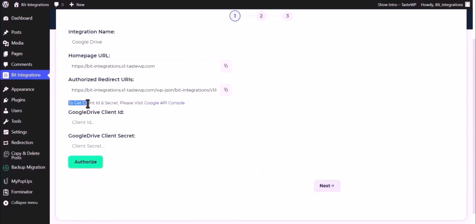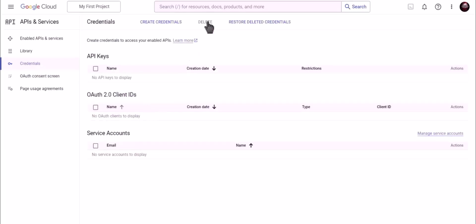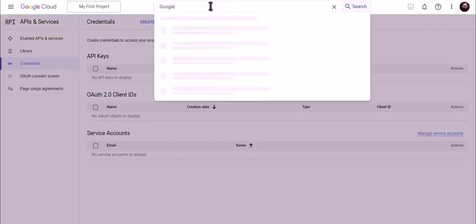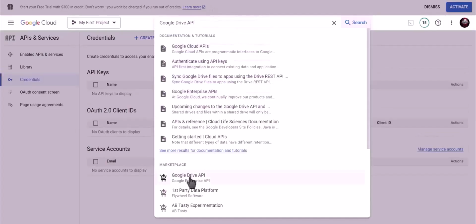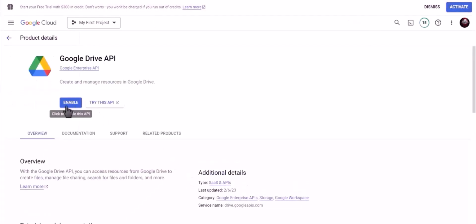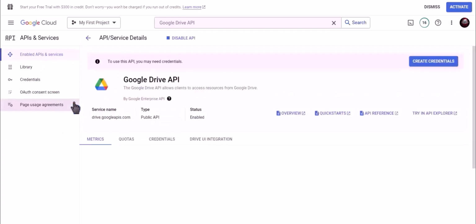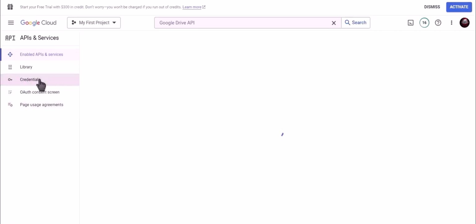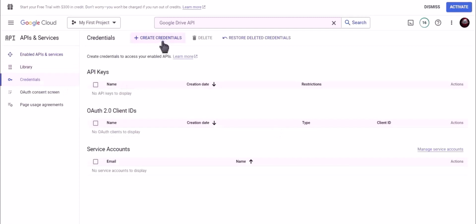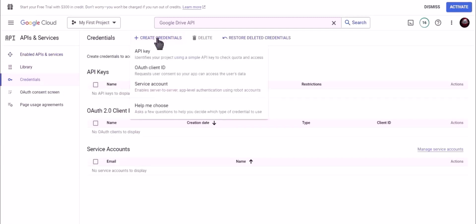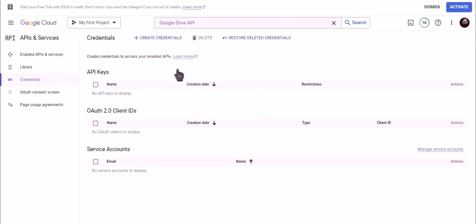To get client ID and secret, please visit Google API Console. Search for Google Drive API. Click on Enable. Go to Credentials. Click on Create Credentials. Select OAuth Client ID.